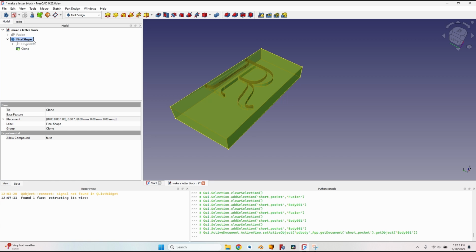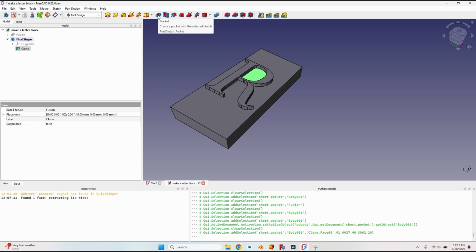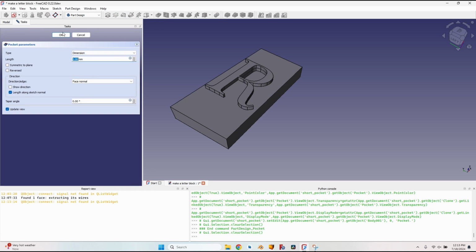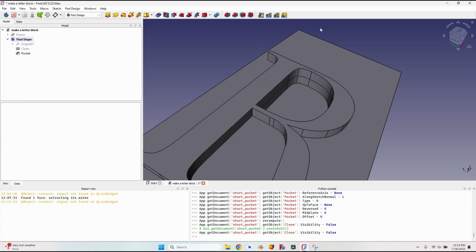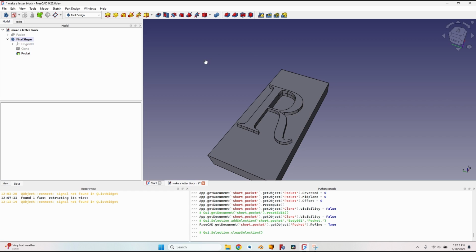You can see it now bold, so it is the active body. Click somewhere else to unselect everything, and now I will select this face and use the pocket button, make a 5mm pocket. And now this part of my letter is lower than the outer part. So now we have the final shape ready.